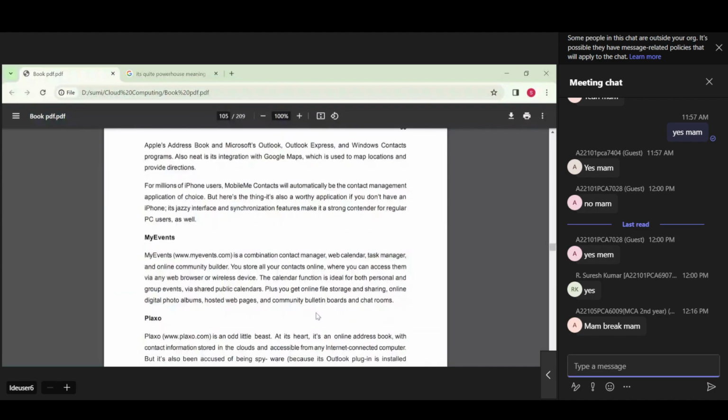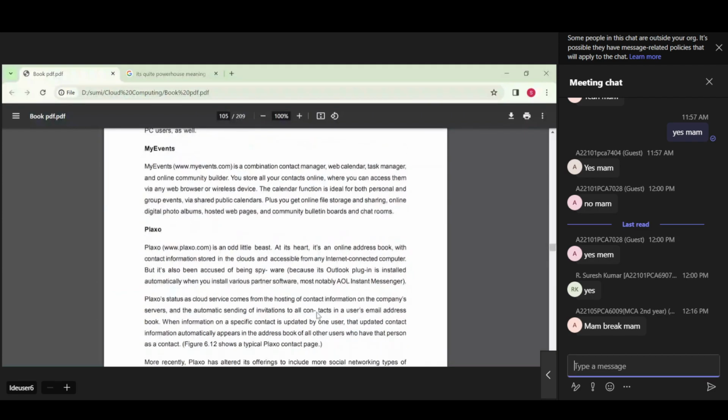and the next one is My Events. Here also a web calendar, task manager, and online community builder are there. You can access them through the browser, and using the calendar function, you can use it for both personal and group events. We can share public calendars. Online file storage and sharing is there. Online digital photo albums. Okay. Hosted web pages and community bulletin boards and chat rooms are there. Okay. So all these are provided by My Events.